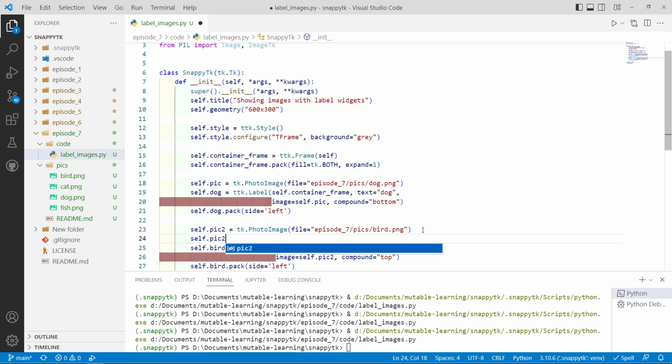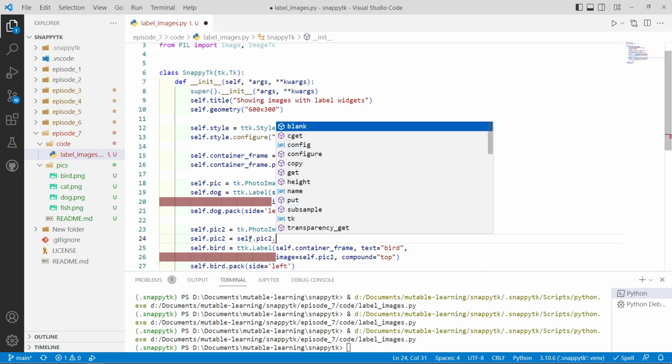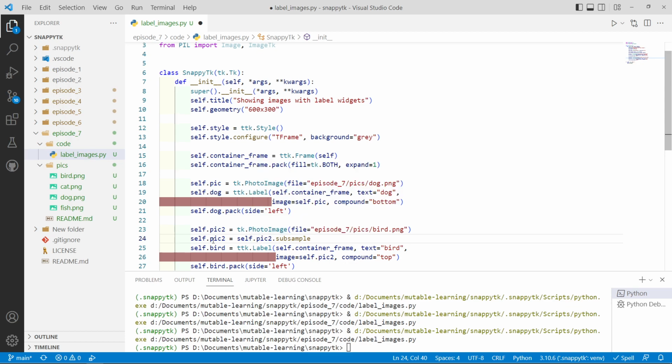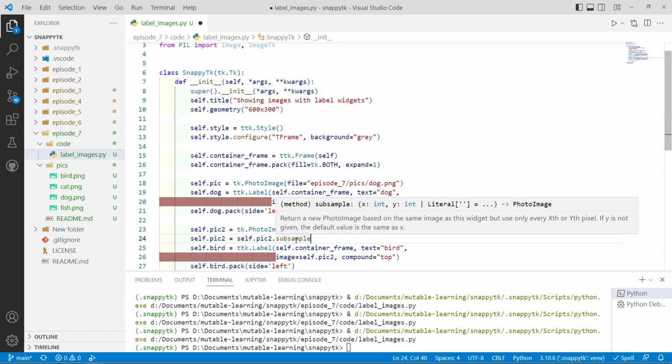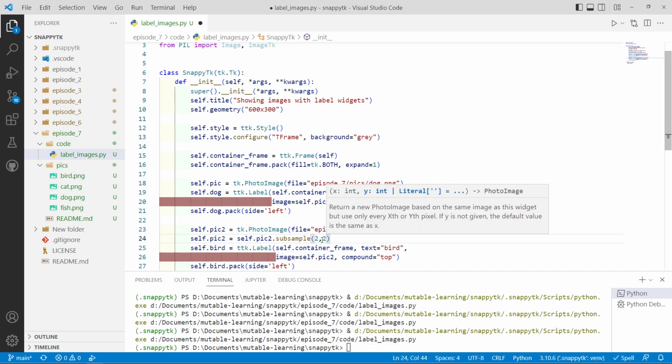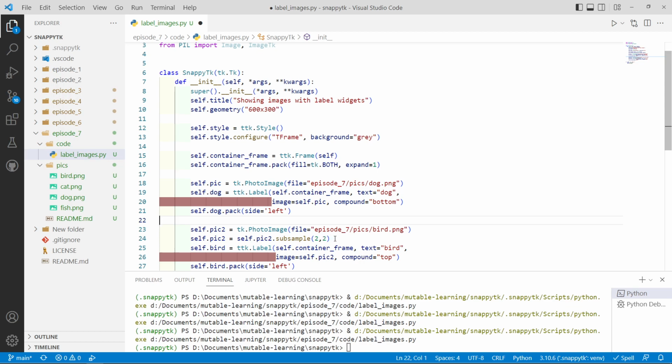So we can recreate our image because we're going to change its size, and when we do, we have to save it again in the variable. So we'll go self.pic2 dot, because the PhotoImage has this method called subsample. If you hover over it, it returns a new PhotoImage. So in other words, this is going to give us back a new PhotoImage. That's why we have to store it in the variable again. And it does that by using only every so many pixels, depending upon what numbers you tell it. So if we wanted to roughly halve the size of the image, we could put something like 2,2. That'll use every second pixel. And if we do that, it should make the bird image smaller.